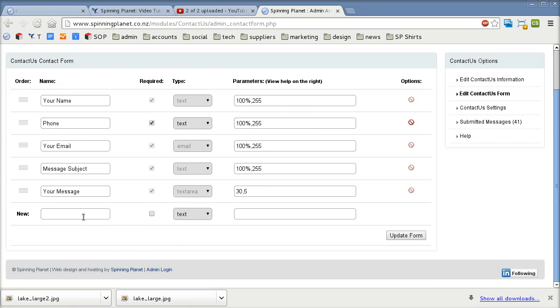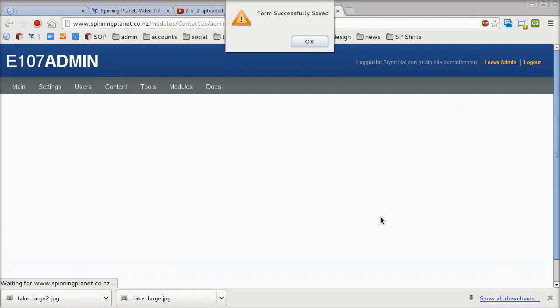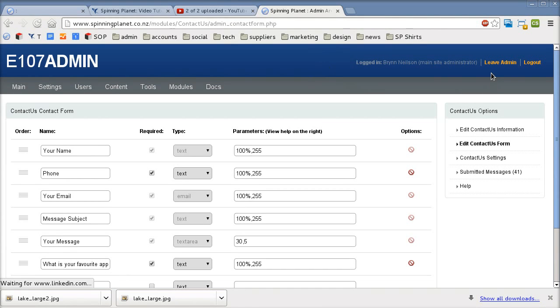You just come in here and you go, right, what is your favorite apple? And we're just going to make it a text field. If they have to fill it out, you can tick this box which says it's a required field, and we'll just make it the same length as these other ones, which is 100%. And we just go update form. There's a little help menu there that tells you all about that sort of stuff.